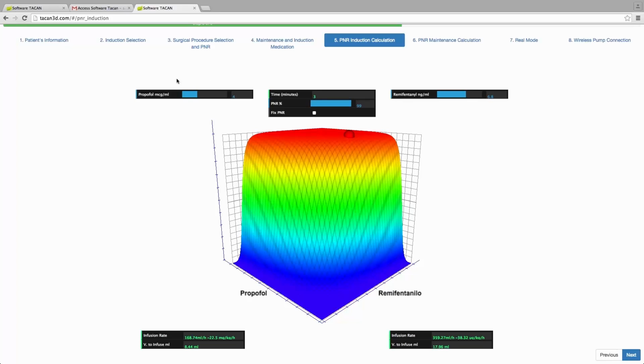The z-axis is represented by the PNR, or probability of non-response, which is the mathematical result of the synergistic interaction between remifentanil and propofol. This axis of the PNR corresponds to the middle controls on the top part. The innovation of TACAN 3D is that the anesthesiologist can modify and control the PNR.